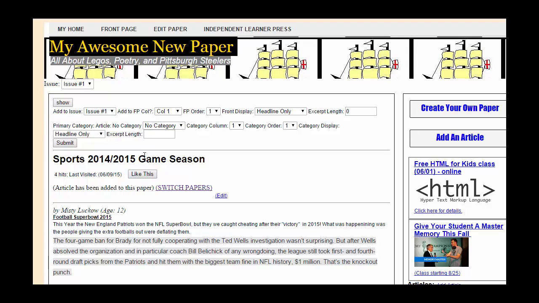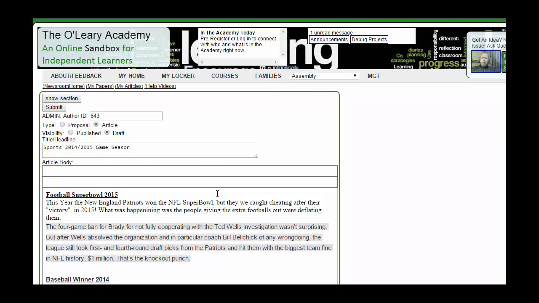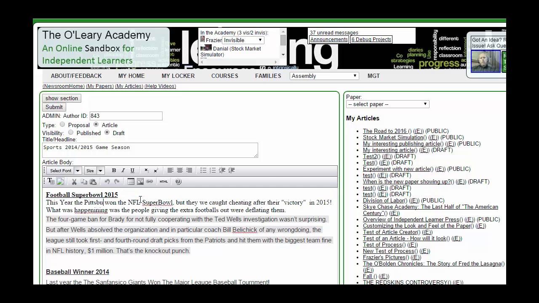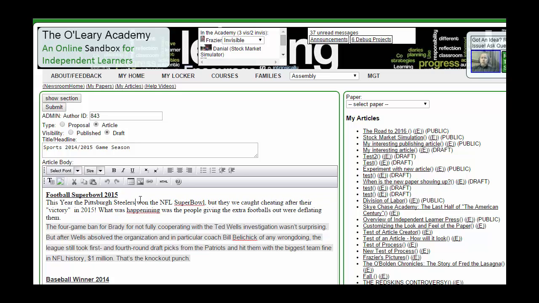Now this is, remember, a copy of Misty's article. If I go back, if I make a change right now, I'm editing my copy of Misty's article, which I'm going to do here. The Pittsburgh Steelers won the Super Bowl. That's a better ending to the Super Bowl. And I'm going to call that fantasy season, okay? So you see here, I submit it.